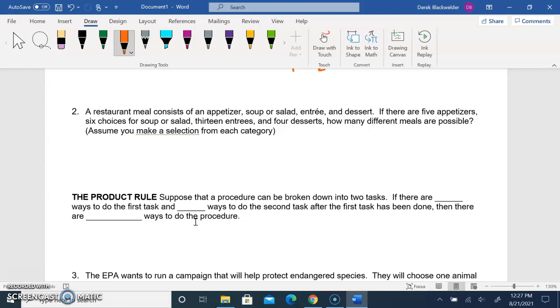If I choose mozzarella sticks as my appetizer, or I could choose potato skins, or whatever it is, there are 5 different categories for that. After I choose one of those, I have the 6 choices for soup or salad. As you can see, it's going to get really big really fast. There's 5 for that first choice, and each of those 5 choices will have 6 choices coming off of those. At that point, there'll be 30 possible choices for just the appetizers and the soup or salad. And then off of that, there's going to be 13.